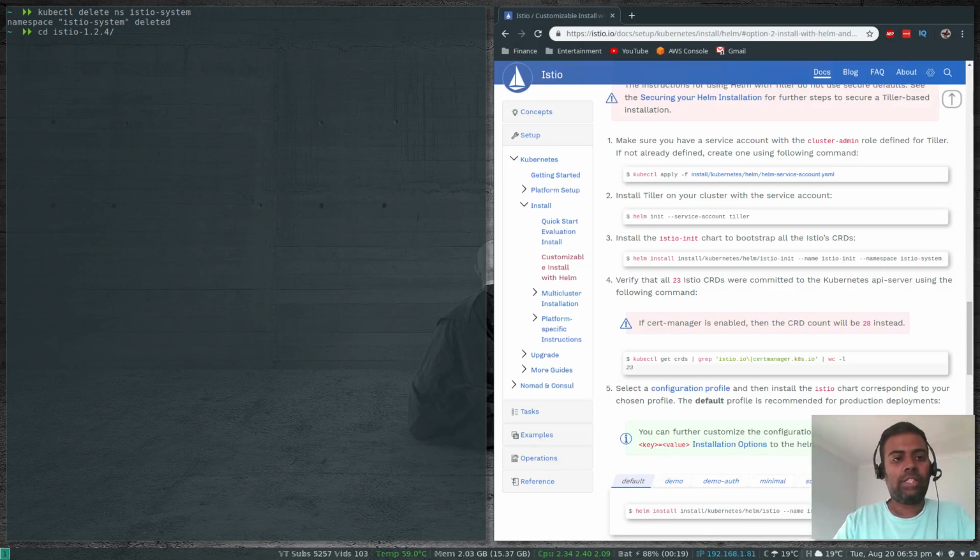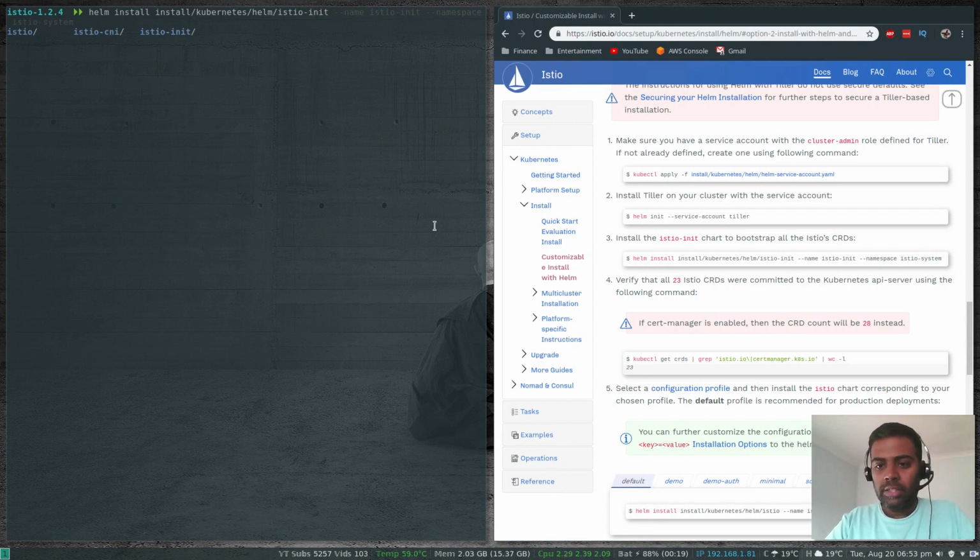So cd to istio-1.2.4. When you run the curl command, it would have created this directory and copied all the files, so I'm going into that directory. The command is helm install install/kubernetes/helm/istio-init --name istio-init --namespace istio-system. Okay, that's the command that we are going to run.